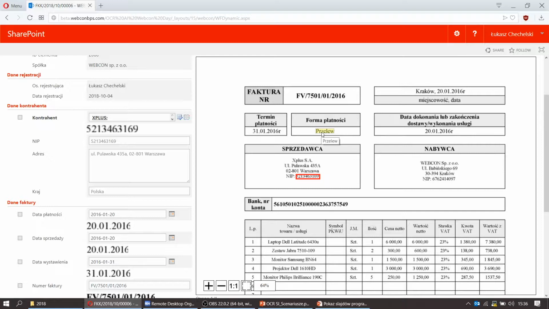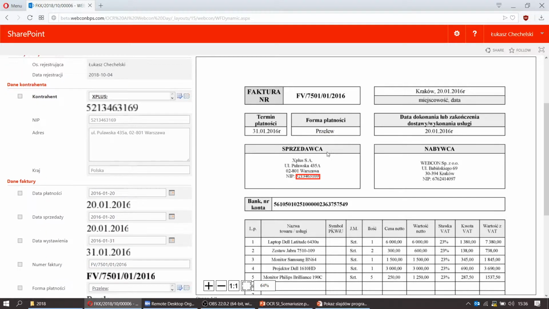You can also see what the OCR was able to recognize. Now if you click the preview icon, you can see the actual results.